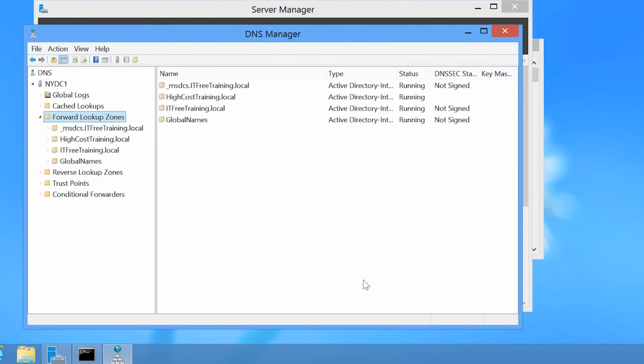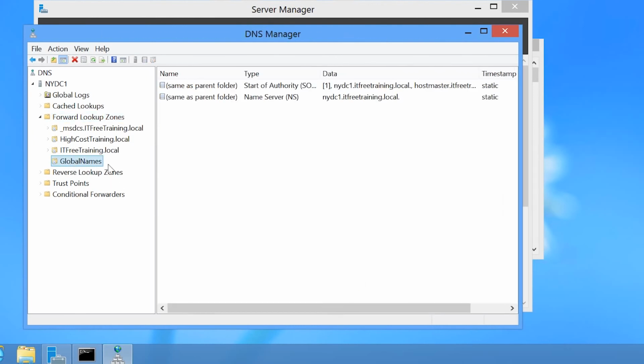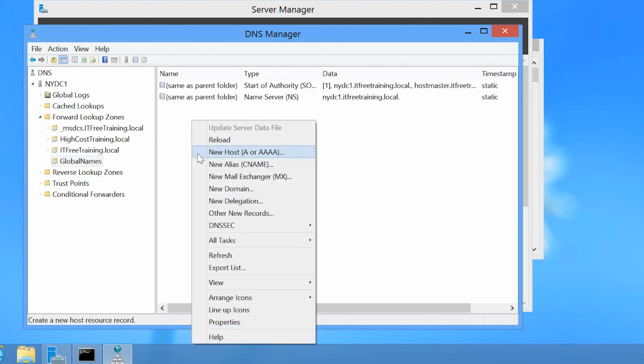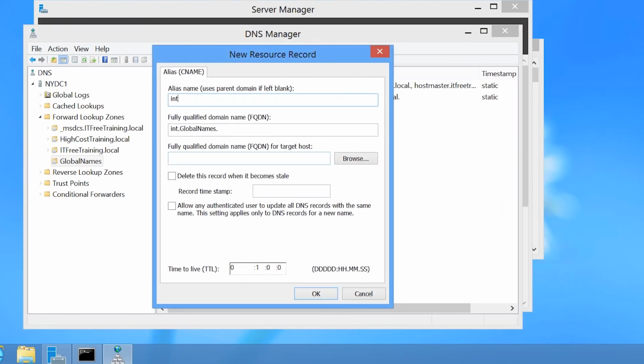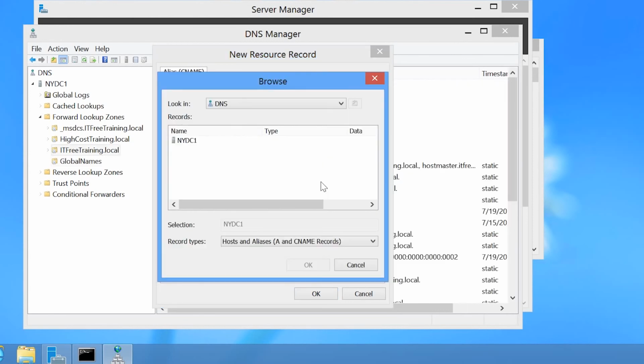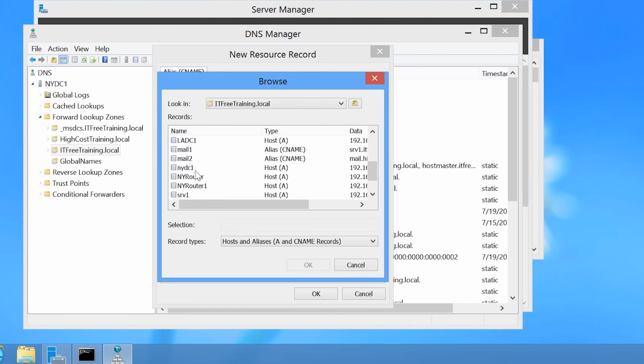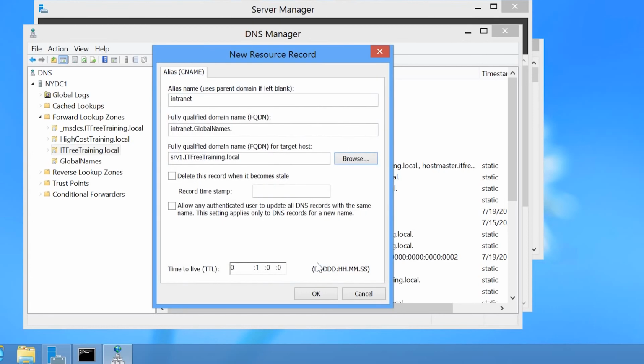Now that the global name zone has been created, I will go into the zone. I can right-click in the zone and select New Alias to create a CNAME. For the name, I will enter in Intranet. After this, I will press the Browse button and then navigate down until I find the DNS record for SRV1 in the itfreetraining.local zone. Once I press OK, the CNAME record will be created.